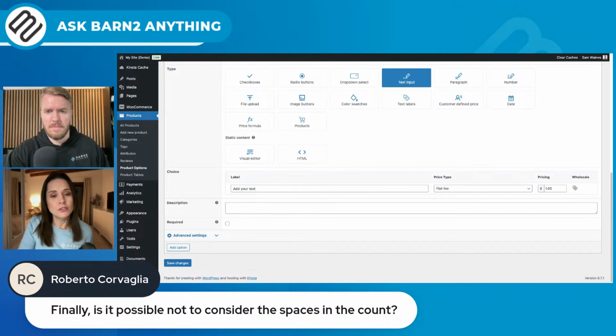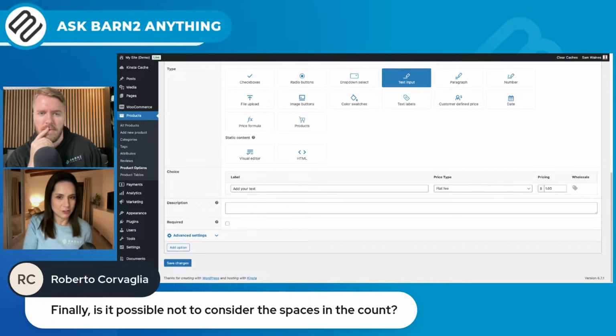And finally, is it possible not to consider the spaces in the count? Well, I know this is a feature request that we're tracking at the moment. I just can't remember how it works. I'm typing the word space into our feature request list to see. Ability to include spaces. That's not very useful because I don't know what it does at the moment. But basically, it will either include spaces or not, and to do anything else would require either some custom development, or you'd need to wait for us to add it as a feature. We've only had 3 feature requests for that.